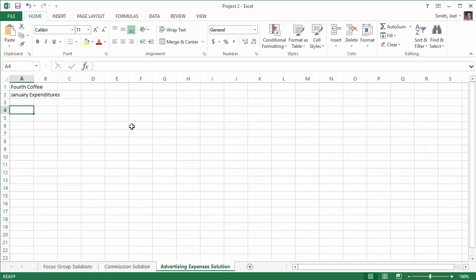In A4, we're going to add some column headings. So first date, and then hit tab, and then check number. Check NO, hit tab, then paid to, tab, category, tab, and amount. So these are our column headings for our tables of information here.